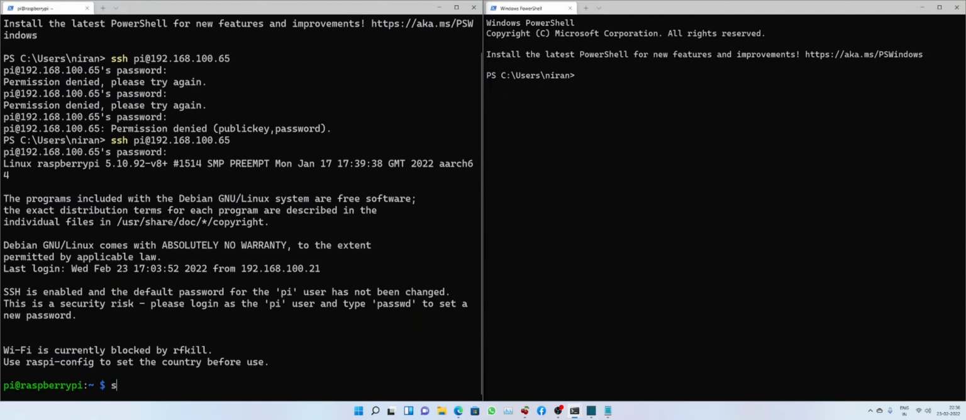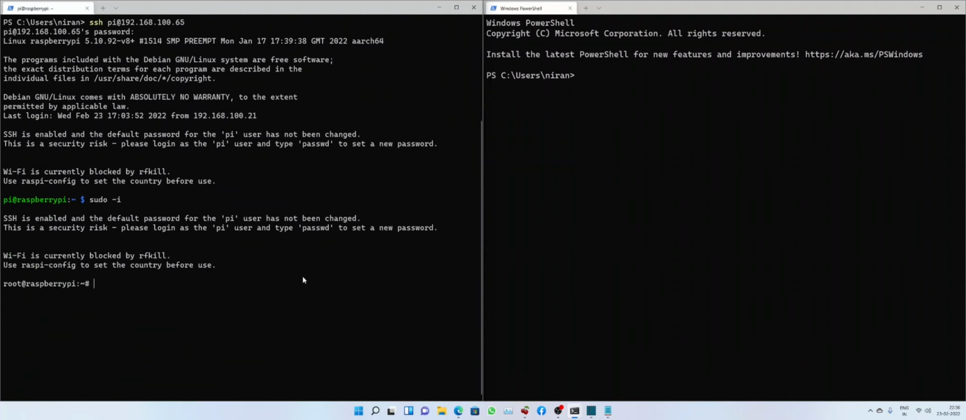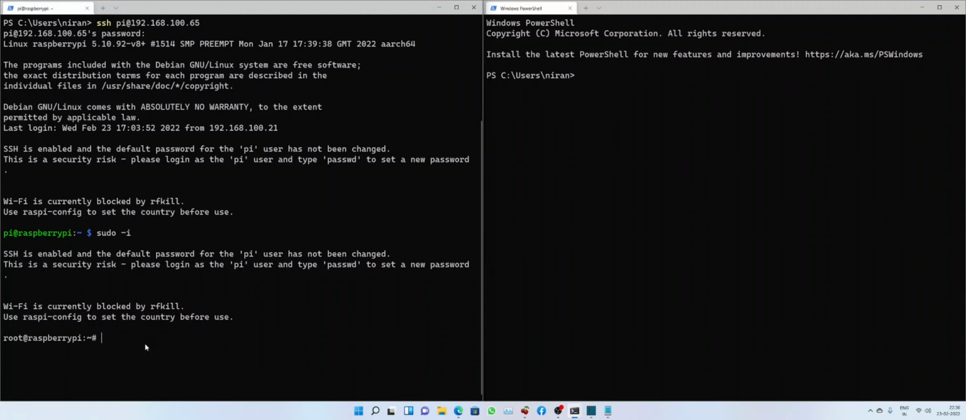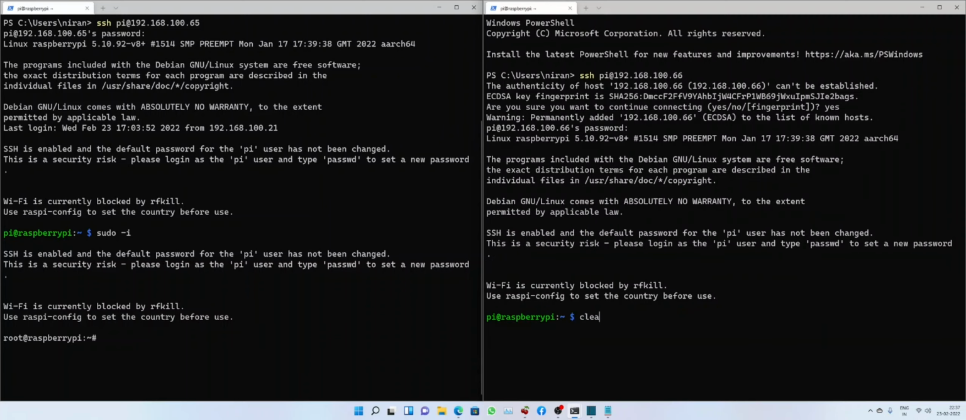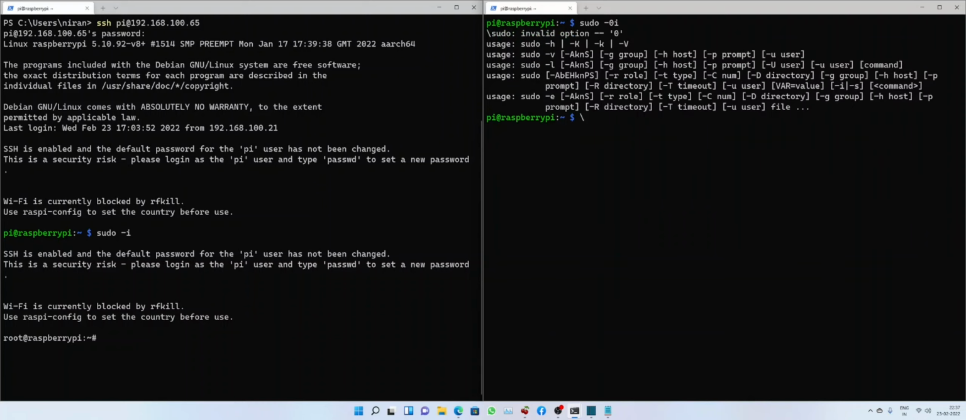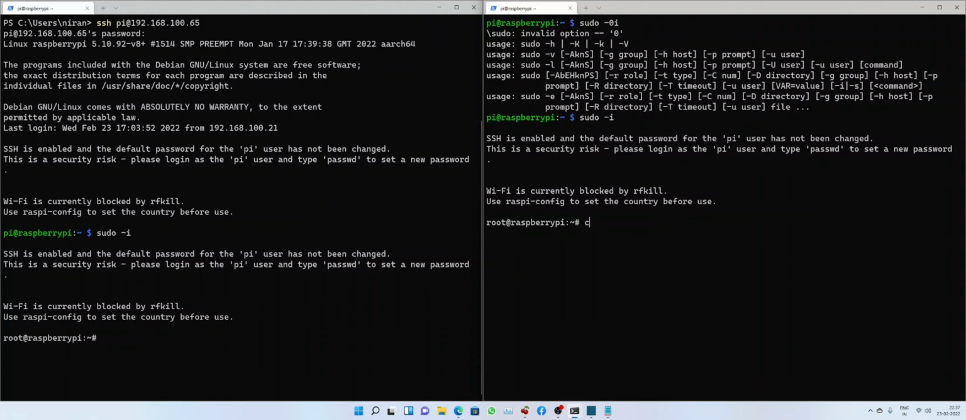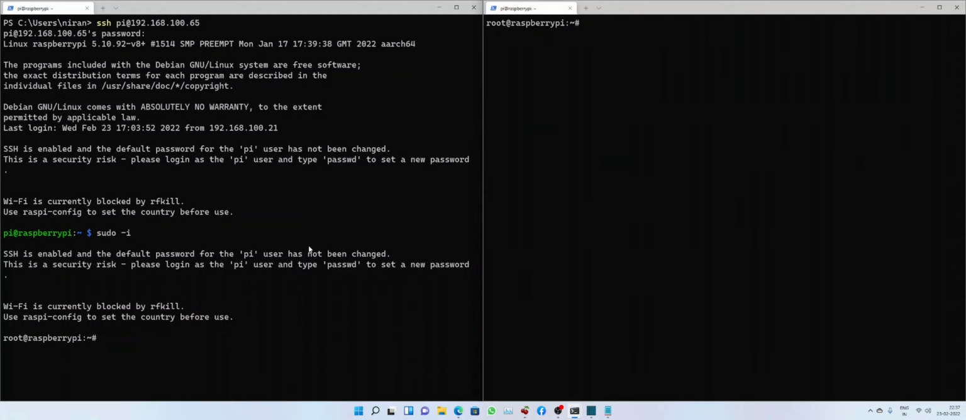All right, I'm in. Let me be root. All right, I'm in the Raspberry Pi master node. Let me log in to the slave. All right, I'm root in slave too. Now, one thing to notice is the host name is still raspberrypi. Not an issue. We'll quickly fix it.